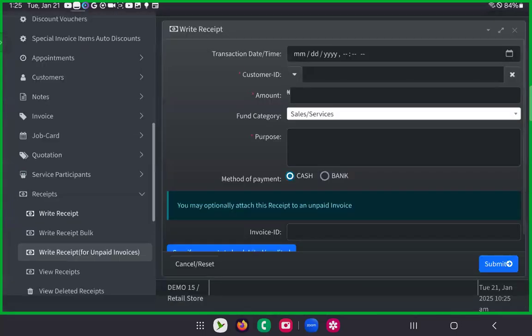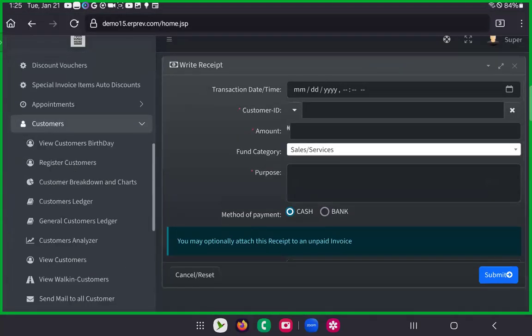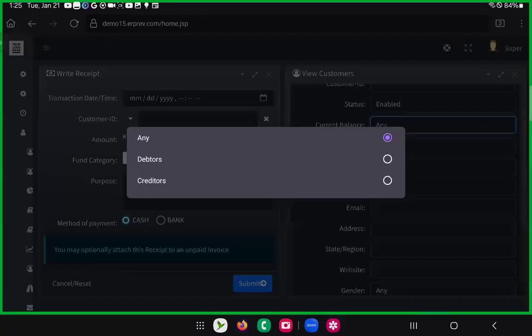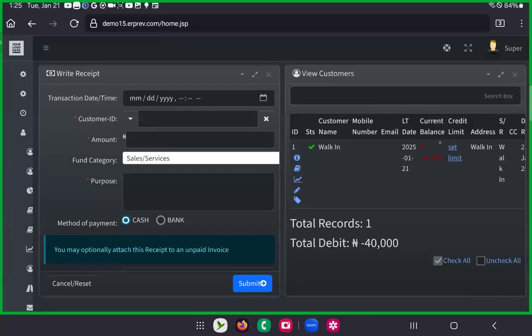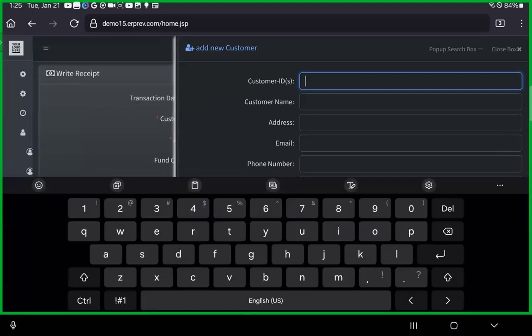receipt, write receipt. But before we even write receipt, let's look at view customers. If I view customers and I tell the system to show me all our debtors, you see the person's information is here at 40,000. So let's tell the system that customer with ID 1.